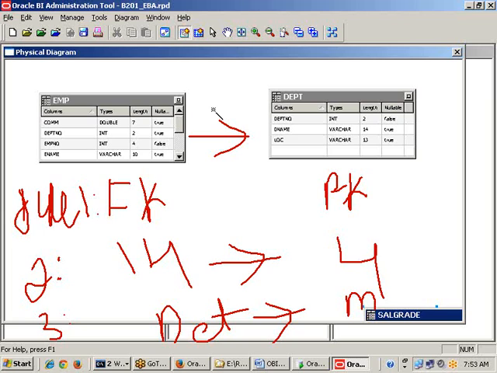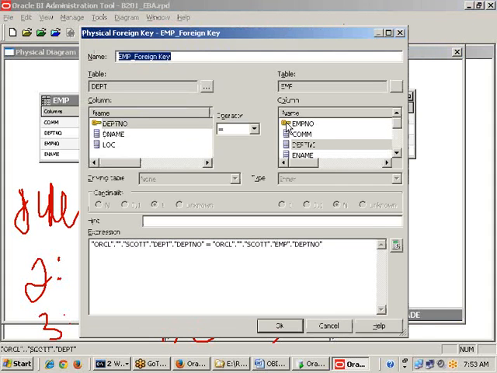Right. Select EMP and move on to DEPT. You can observe here, on the EMP side and the DEPT side, department number, you can select it. Now, automatically that is selected, based on the common column names.